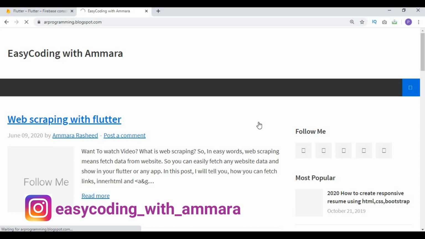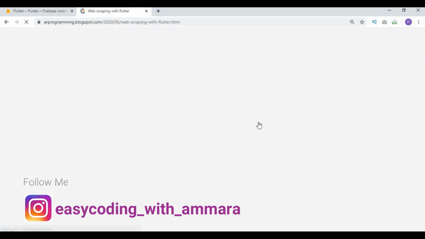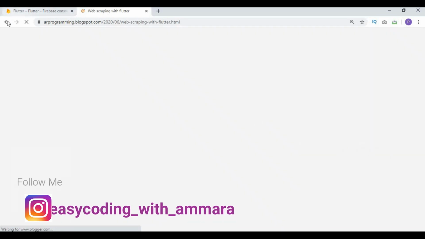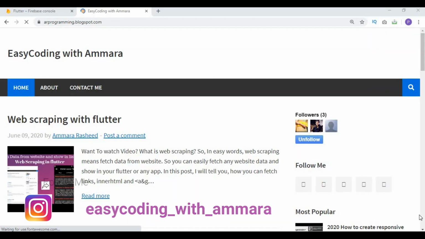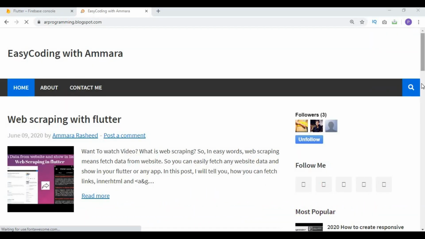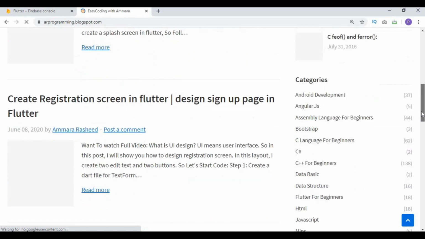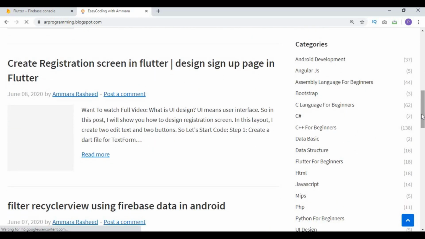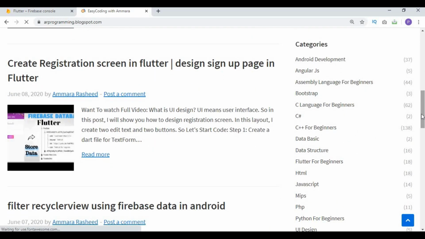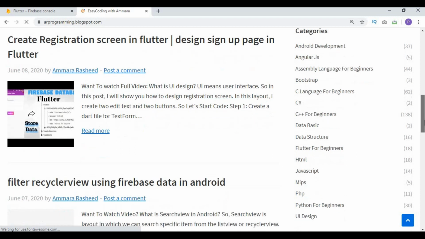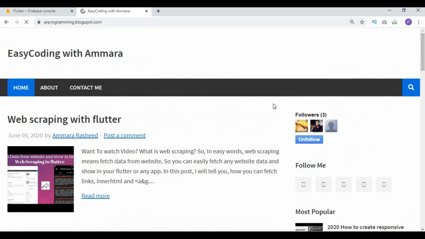Before starting, first of all, this is my website, and on this website I upload almost all the code related to different programming languages. If you scroll down, you can see this category section, and inside this category section I upload code for almost all the different programming languages, so you can check from here. Okay, so now let's open Android Studio.